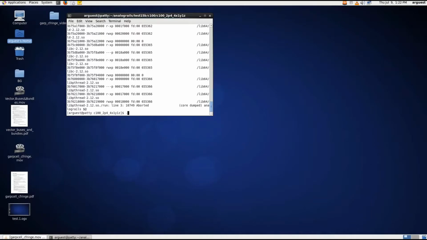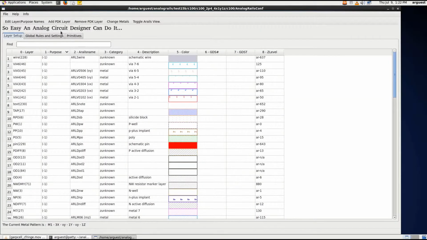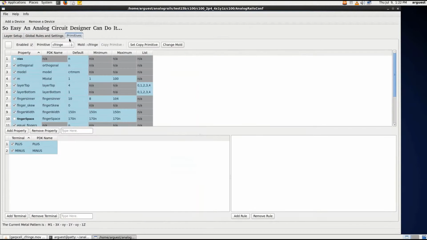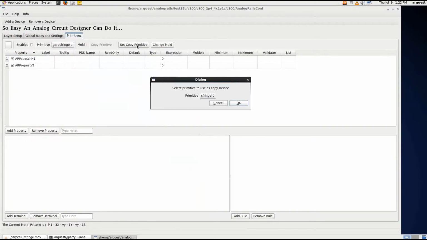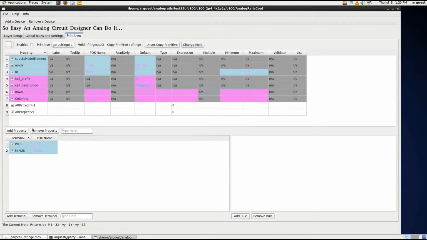Now open the PDK GUI and select the device you just created from the primitive drop-down box. You can use the Set Copy Primitive tab to copy the properties from some other primitive and choose the appropriate mold you want. Now you will be able to see different properties, and you can add and remove other properties also. I'm adding a new property to represent total capacitance. Now you can enter and edit the columns for each property accordingly.